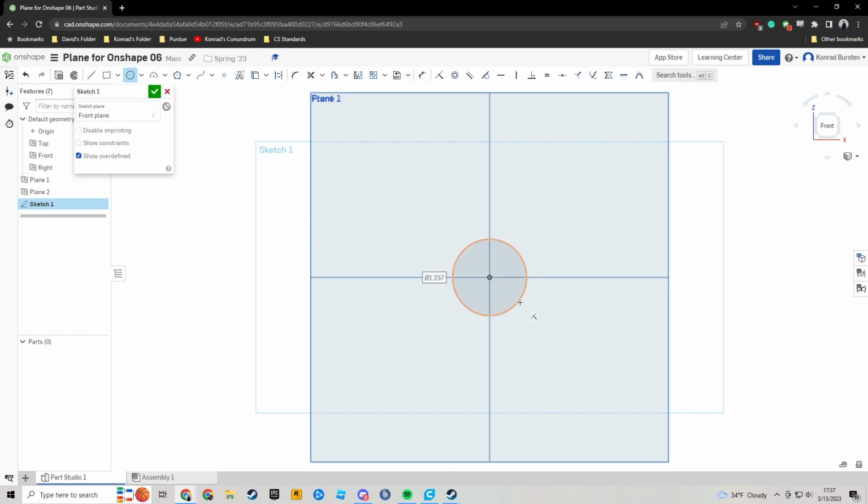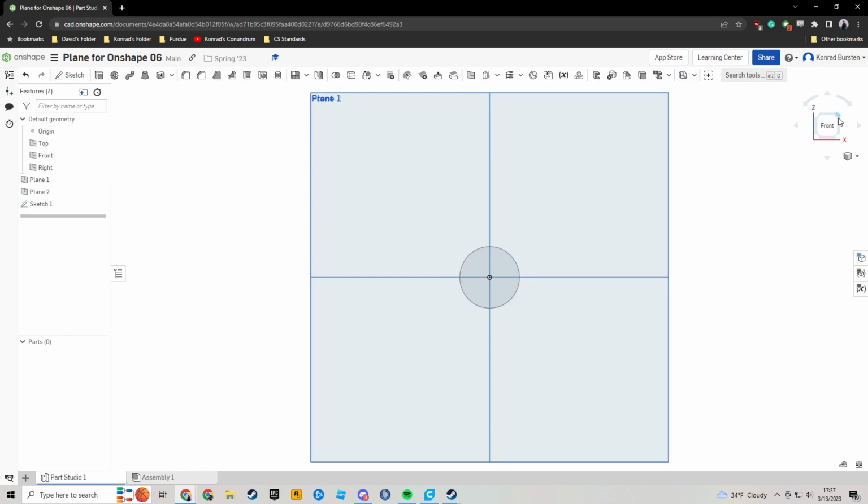It does not matter how big I make this circle because, and this is a very important point, everything that I do during this tutorial is going to be dimensioned, okay? That means I'm going to define the dimensions of everything that you see here, okay? I'm going to define the dimension of this at 1 inch. Okay, so I'm going to tap 1, hit enter, and I'm going to be done with it.